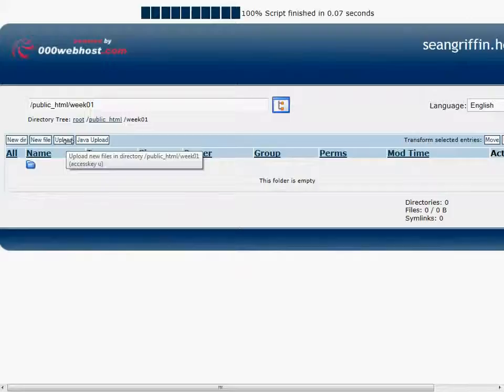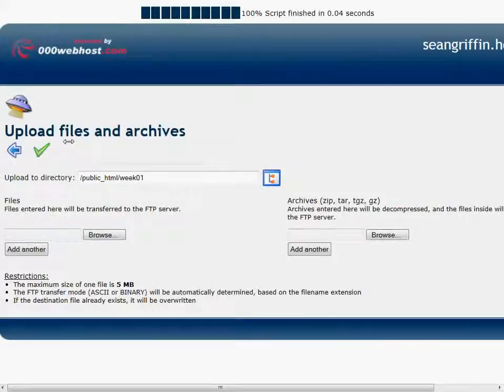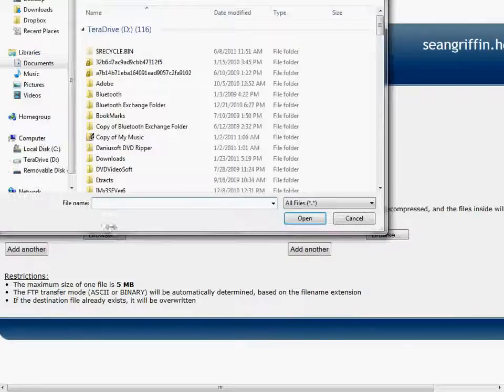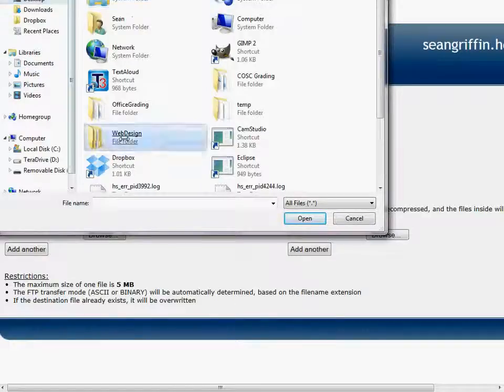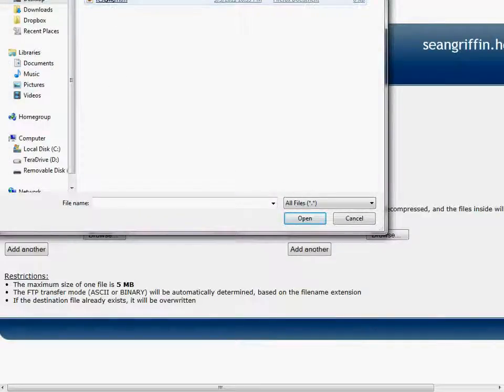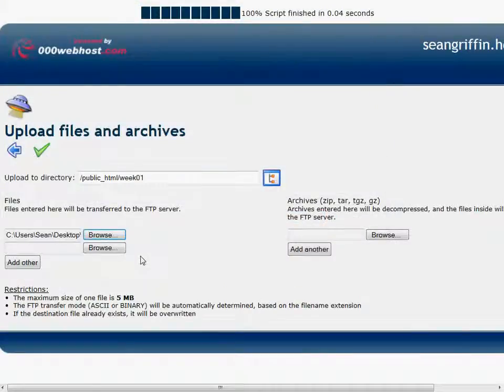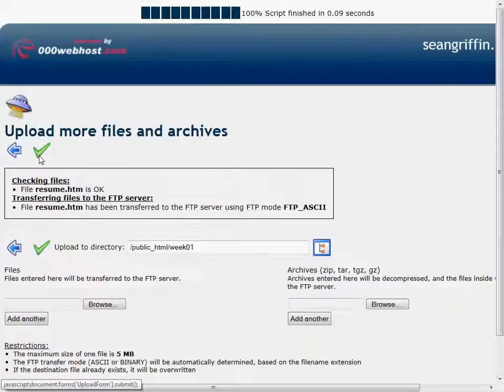Click the upload button and browse for the file that I want to upload. My file is on the desktop under Web Design. Week 1, I created a fake resume file. Just going to click on it and click my little checkbox to submit it. I get this message that tells me that resume.html has been transferred to the FTP server. That's great. So I've just uploaded my file.